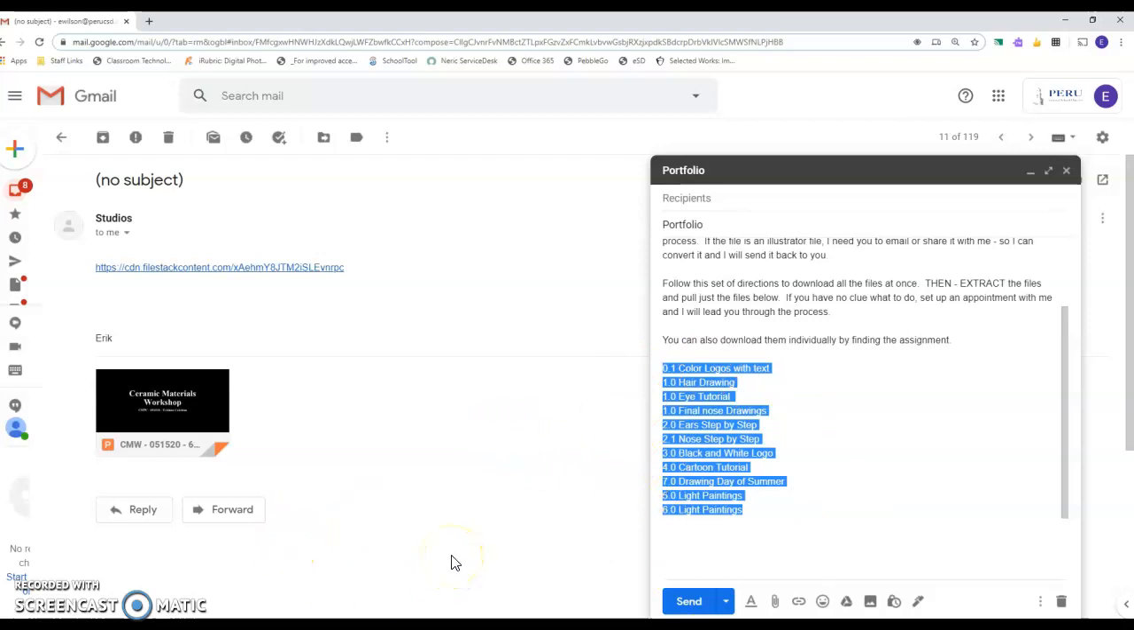And remember that we're looking for a title of what that is, so meaning colored logos with text for the first one. And then all of your work is digital for the most part. So you're going to put either digital drawing, Adobe Illustrator. It could be a plain drawing for some of the last ones. It could be light paintings.